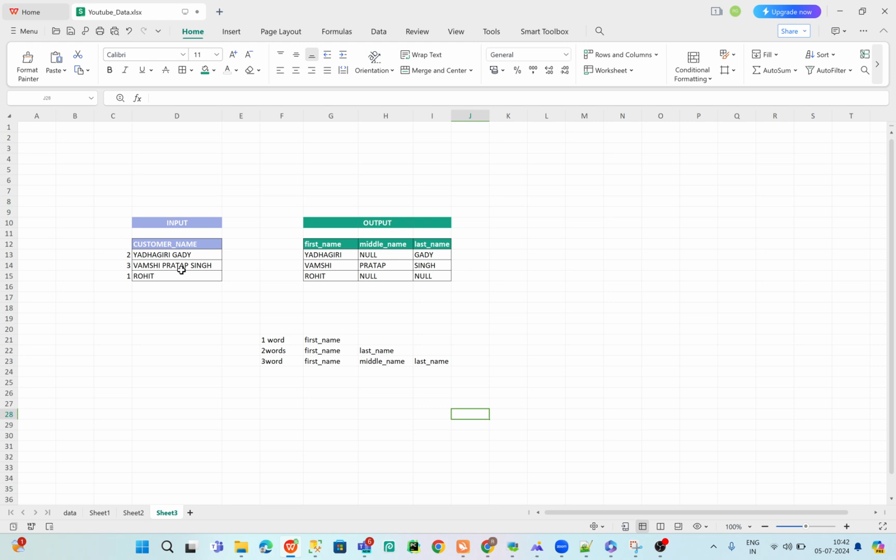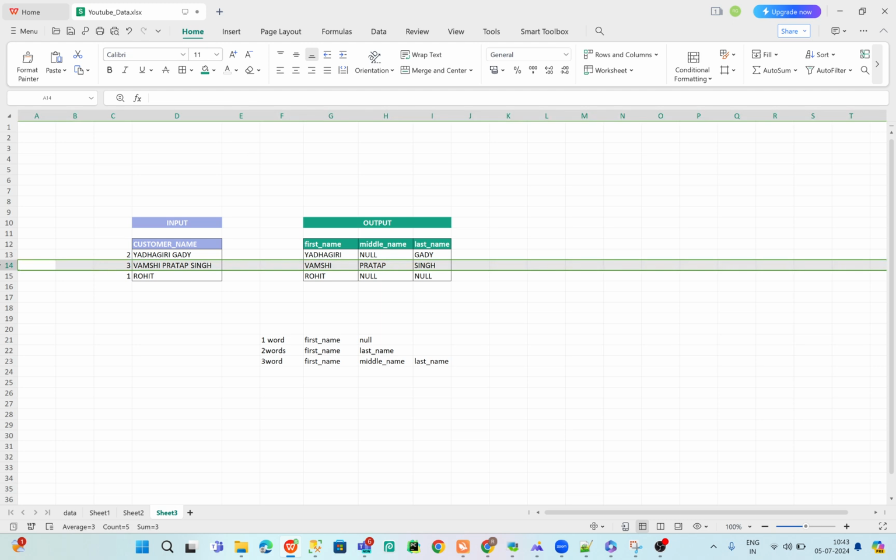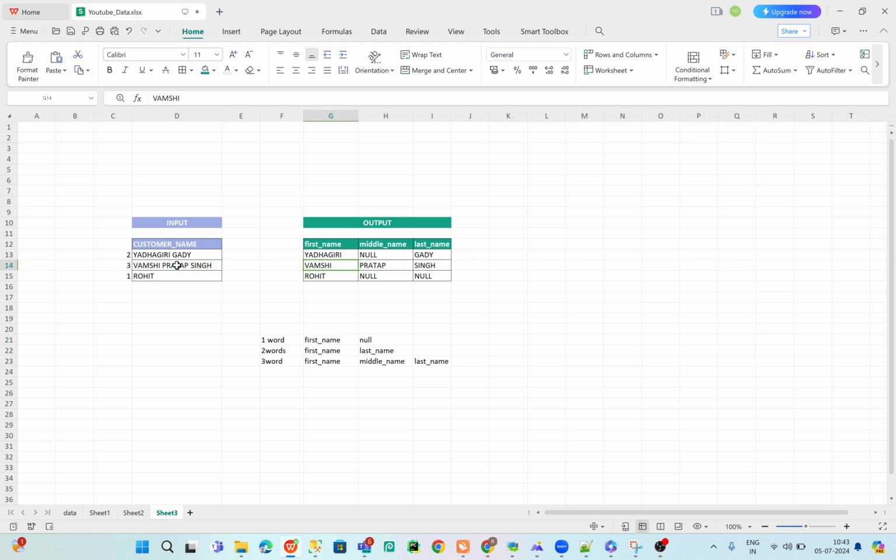So we need to count the words. If we have only a single word, then only the first name is filled and the other two columns are null, because Rohit doesn't have any middle name or last name. And Yadagiri has a first name and last name. There is no middle name. But if you go to the second record, Vamshi Pratap Singh: Vamshi is the first name, Pratap is the middle name, and Singh is the last name. So this is our logic.